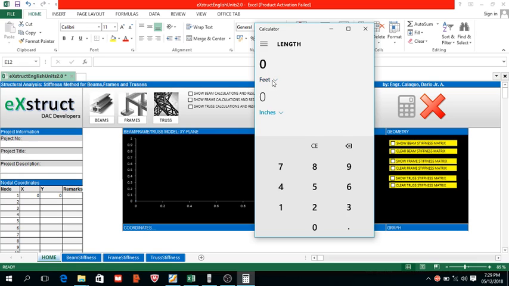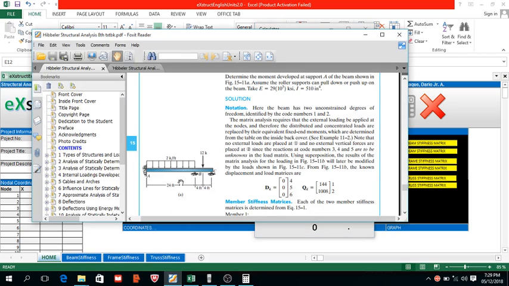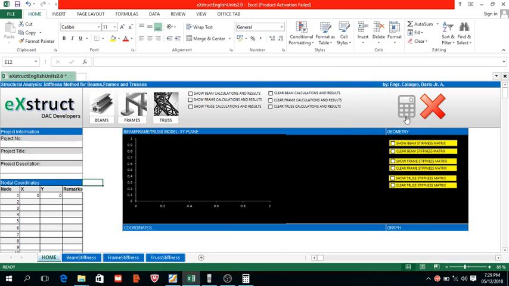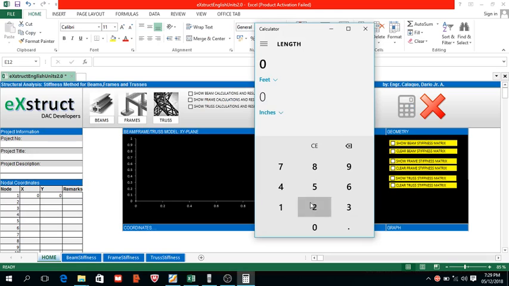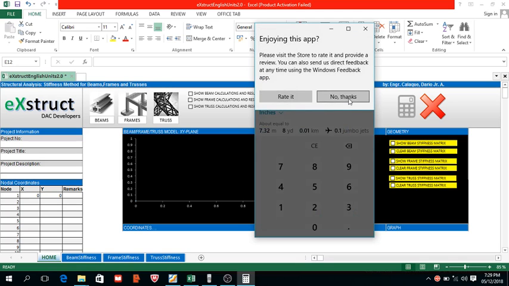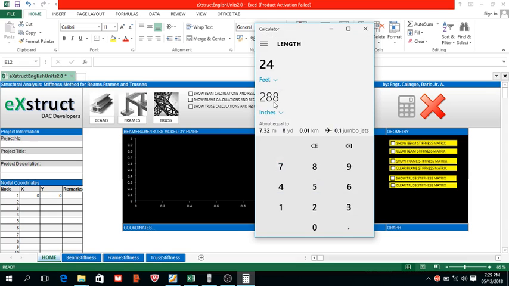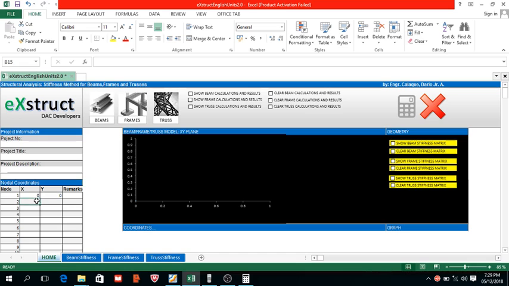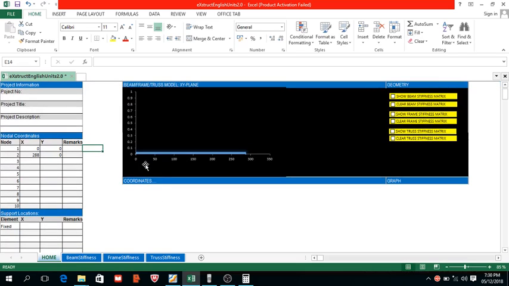So yung converter, punta ko dito sa length kasi gusto ko ma-change yung 24 feet to inches. So kung gusto mong baguhin yung units dito, click mo lang yan. Marami yan. So in my case, I will use feet to inches. So type ko yung 24. Ayan. So we have 288 inches. So 288, type ko yan. Then 0. Ayan. So automatic yung beam model will be updated into inches.